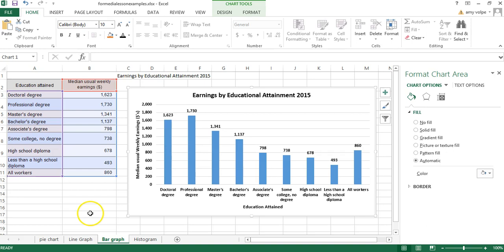In this last video, we're going to learn how to make a histogram. And notice here on the bottom, there's a tab that says histogram. But while we're still on this bar graph page, I just want to remind you, a histogram is like a bar graph, except that the values on the horizontal axis are quantitative, not qualitative.